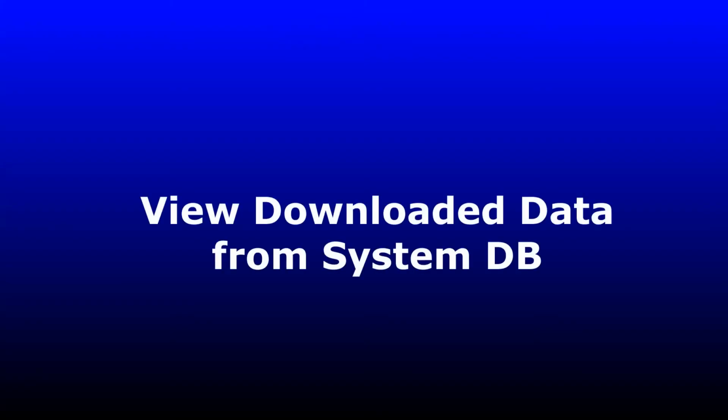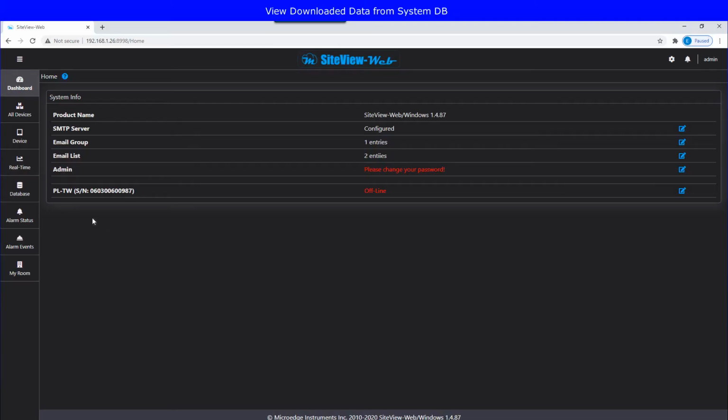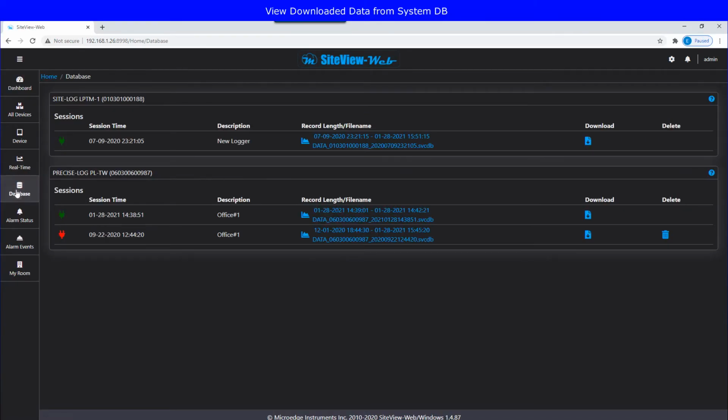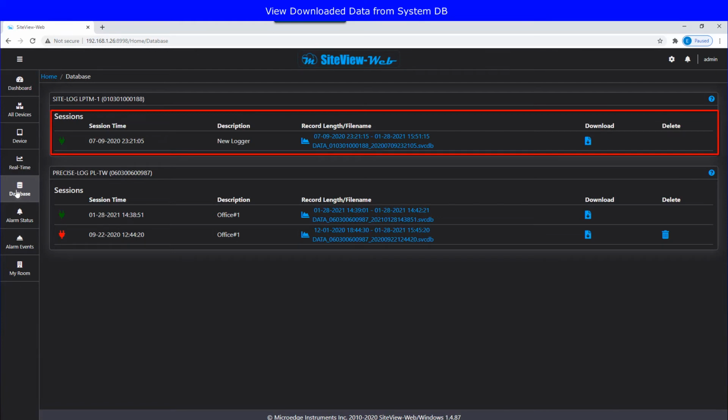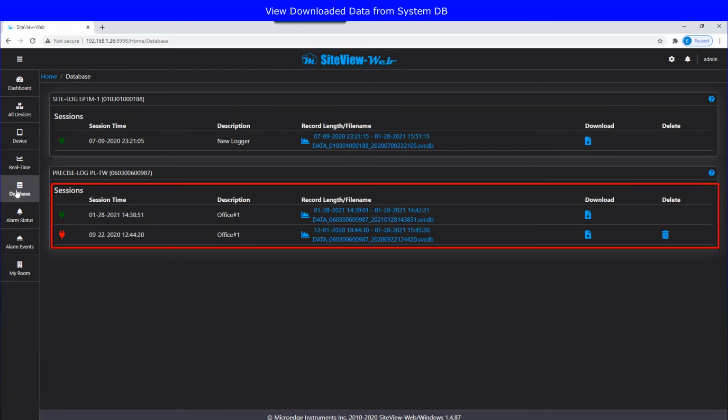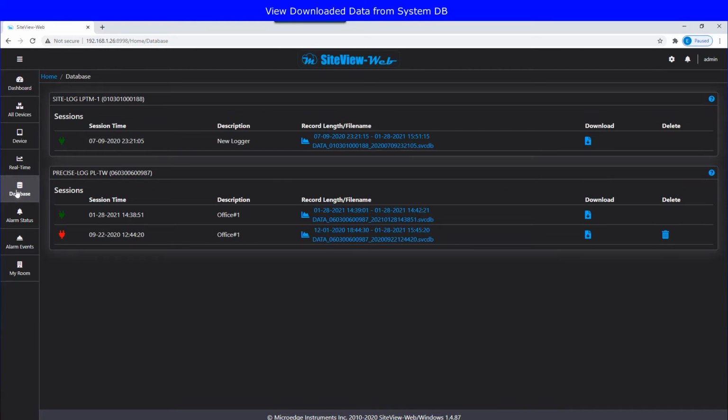View downloaded data from System DB. Click Database to enter the System Database page. All database files are listed under each data logger that they belong to. The green icon indicates the database is for the current logging session and it cannot be deleted. The red icon indicates the database is for a previous logging session. Click the Delete button to delete the database or Download button to download the database. Click this link to open the database.